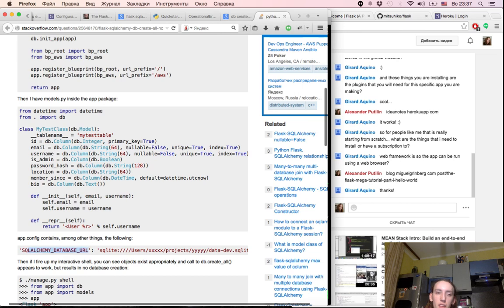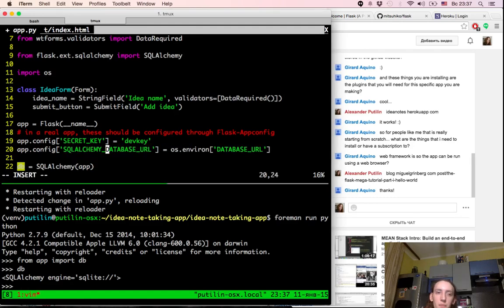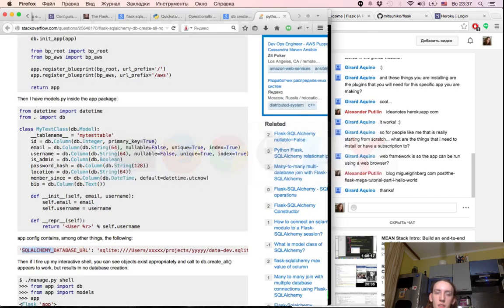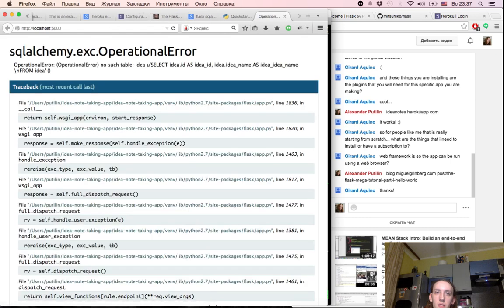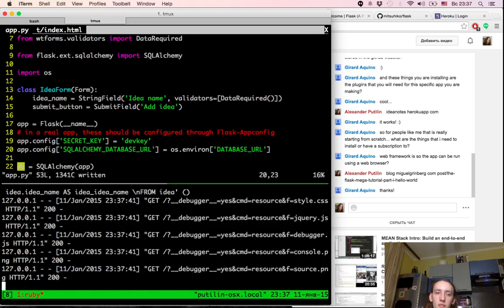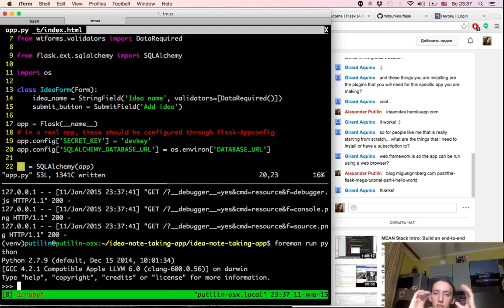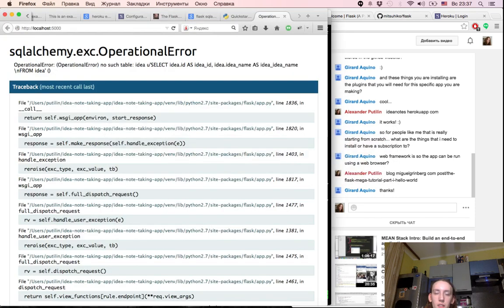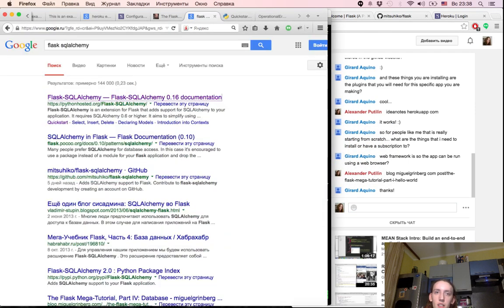I think because I need to set up SQLAlchemy database URL in config. Let's see if it works now. Okay. Still not working. Okay, let's launch a Python shell again. Still not working. Maybe I copy and pasted it incorrectly.